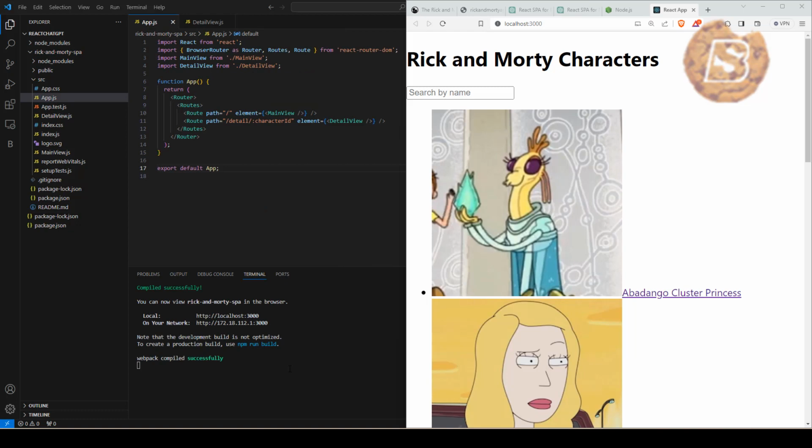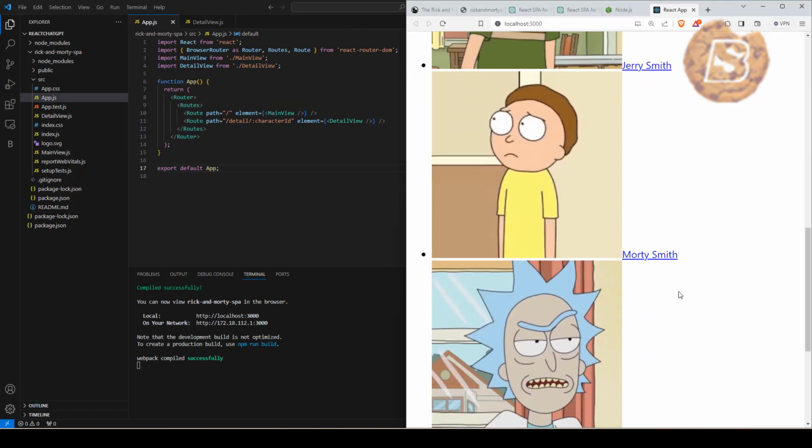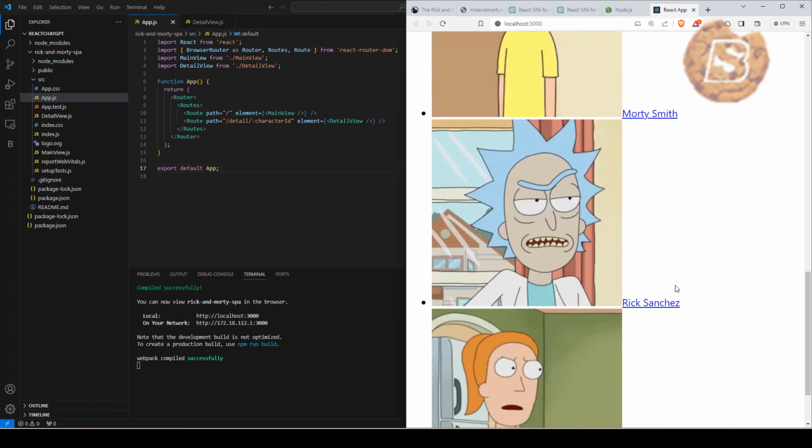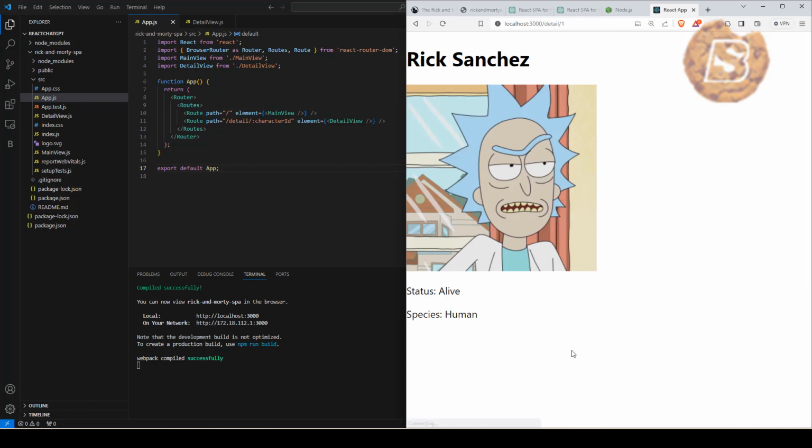So when I ran this application using npm start, you can see this is how the page is now rendering. So you have the image of the character and the name of the character. The name is now a hyperlink. If you click on this, it will open up the details view.